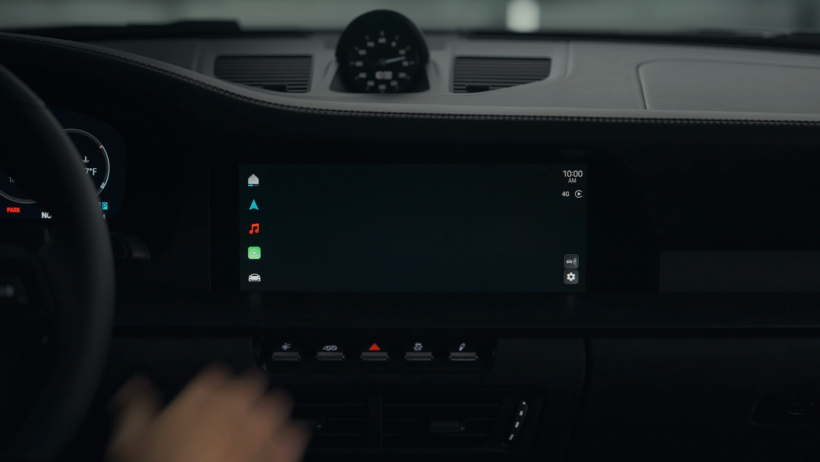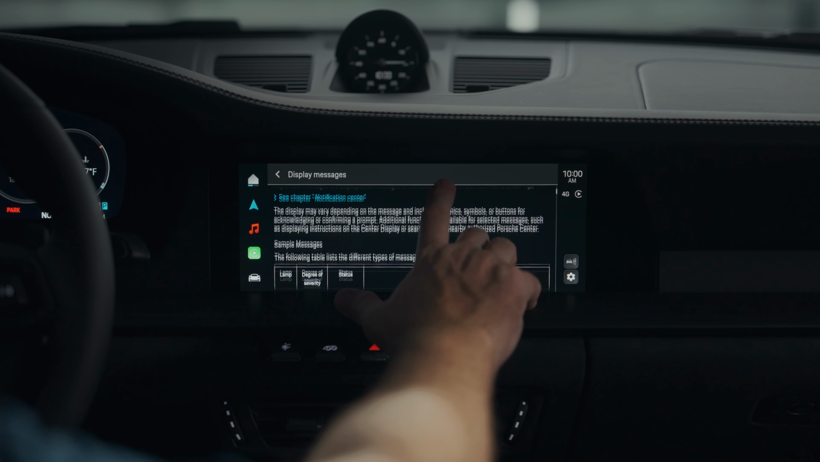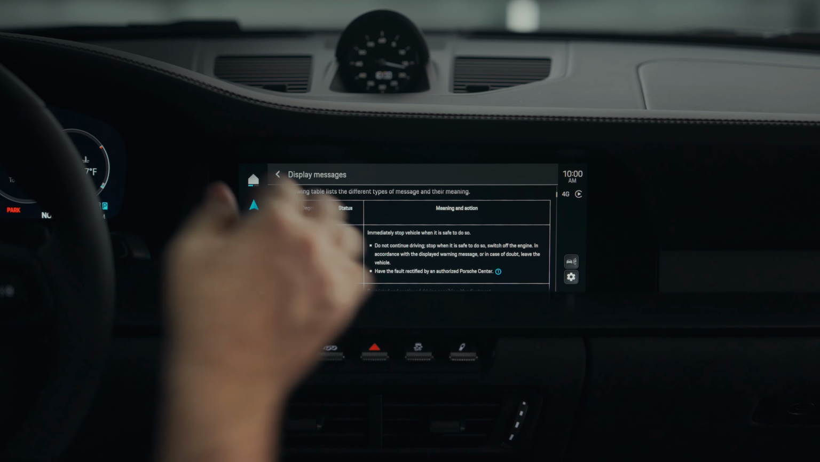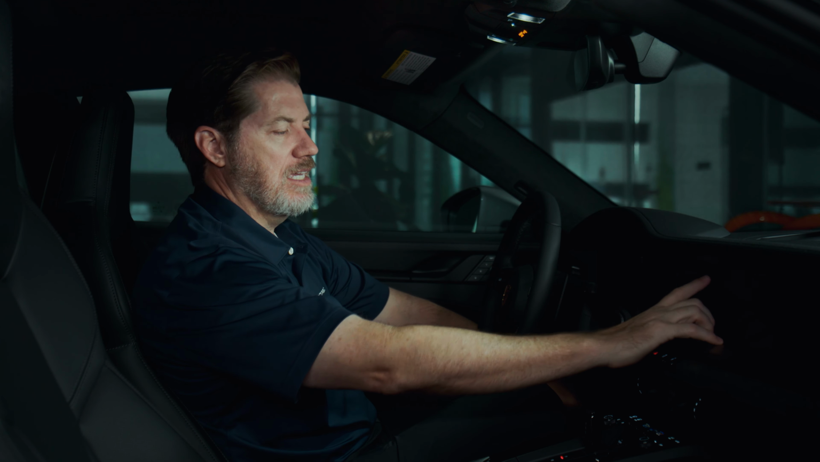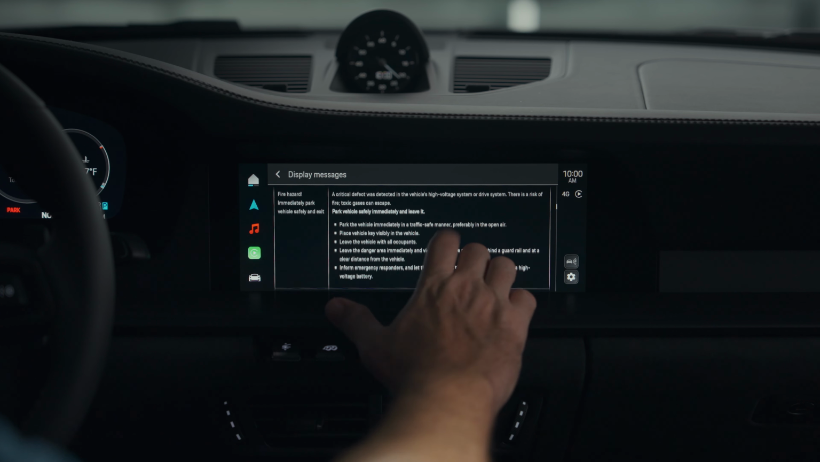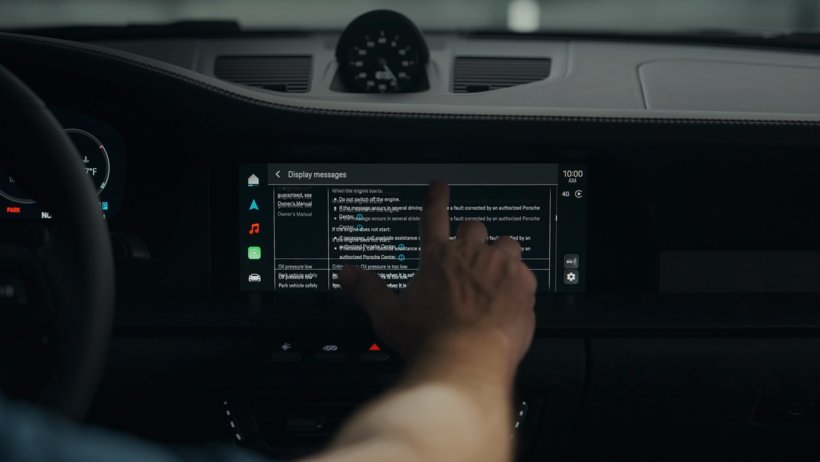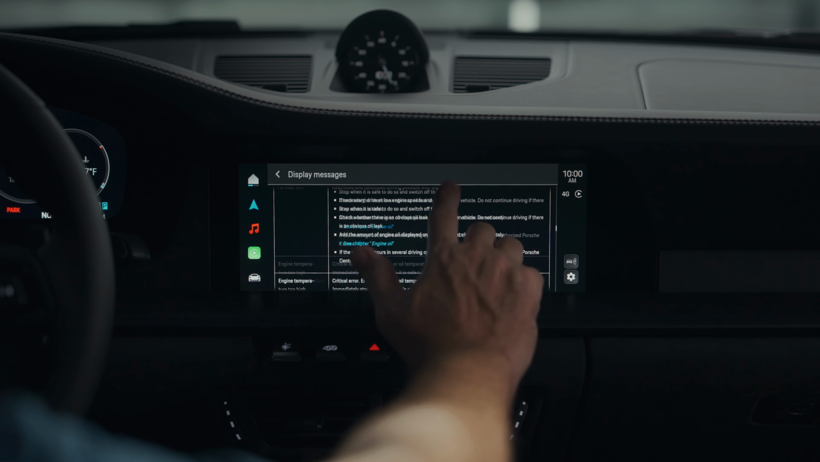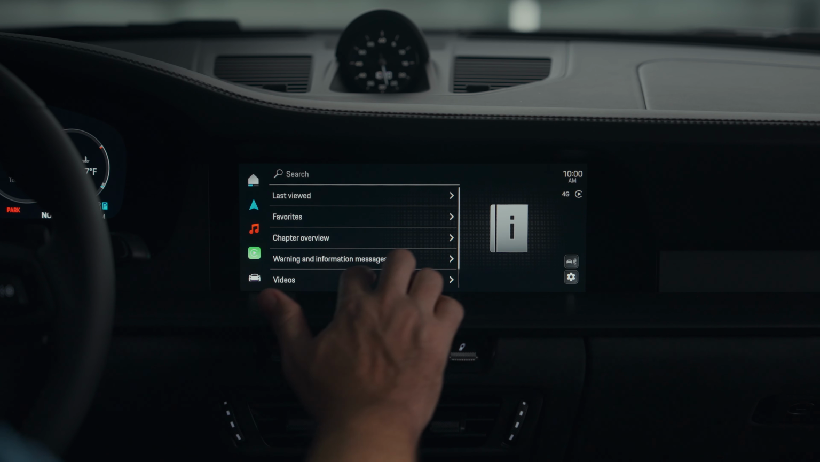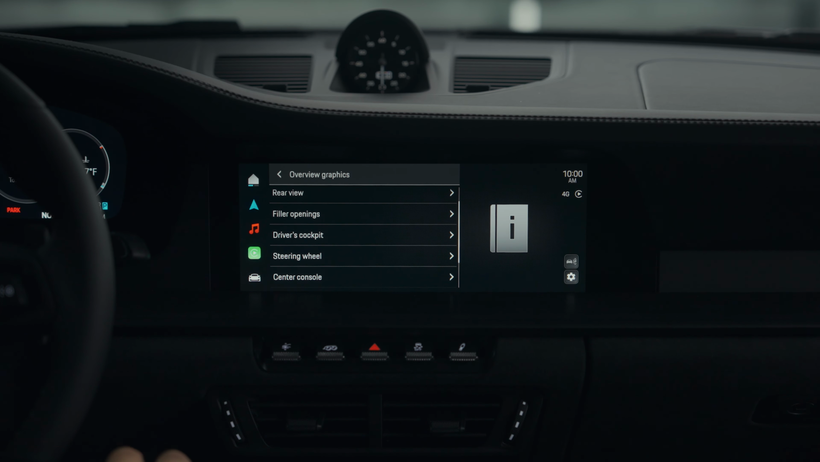You also have warning and information messages here. Here it will explain some of the things that you'll see here in the instrument cluster if you get a warning or message that you do not understand or can't identify. We'll go back here, go down one more to Overview Graphics.